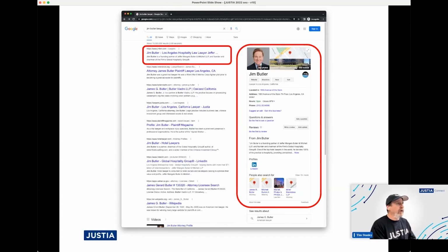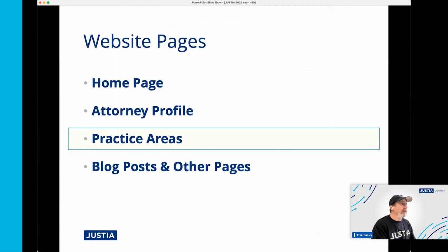And look, that's a lot of control of that page he has. And then there's the Justia lawyer directory. There's some other lawyers there. There's his LinkedIn profile. His website profile should be first.